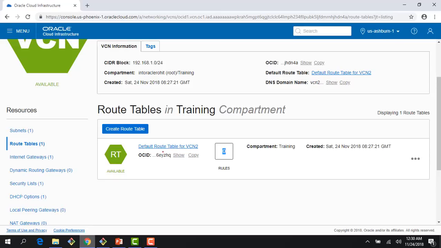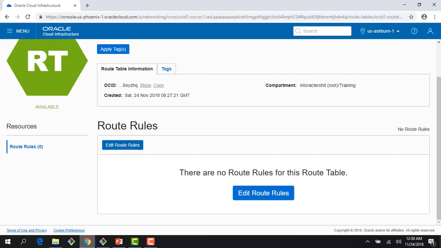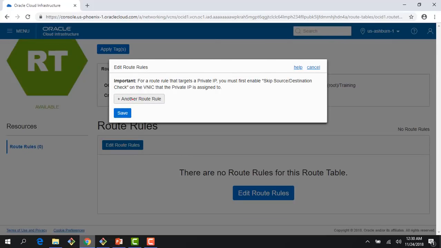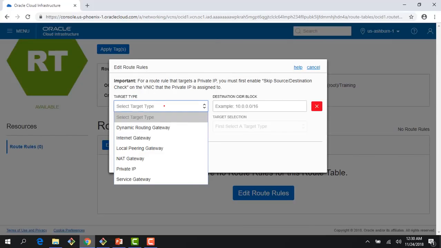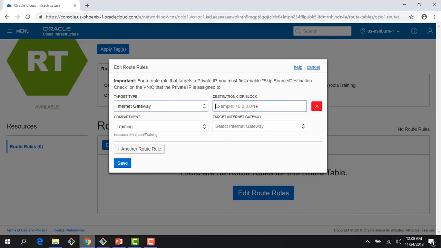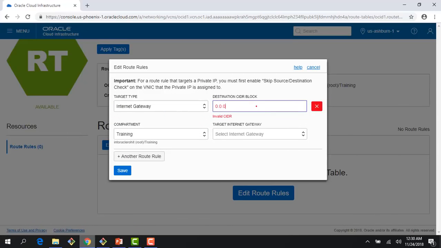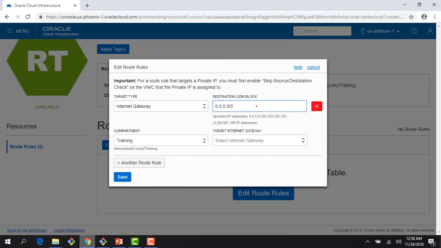So there are no rules pointing to my internet gateway. I can click here and say edit route rules, and I can add a rule. The first thing it asks is, what is my target type? These are the OCI connectivity options, the 5 or 6 options we went through. Here I will choose my internet gateway because I want this to be accessible on the web, and it's asking for a CIDR block. Because I want it to be reachable from all the addresses on the web, I would choose this range, and now I would choose an internet gateway, the one we just created, and I would save this rule here.